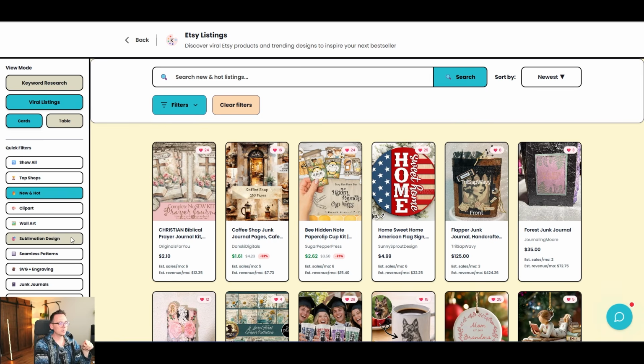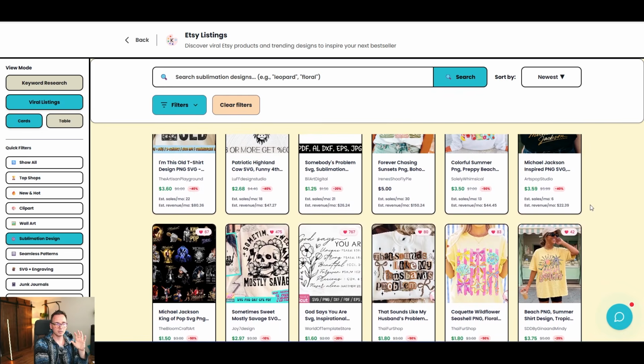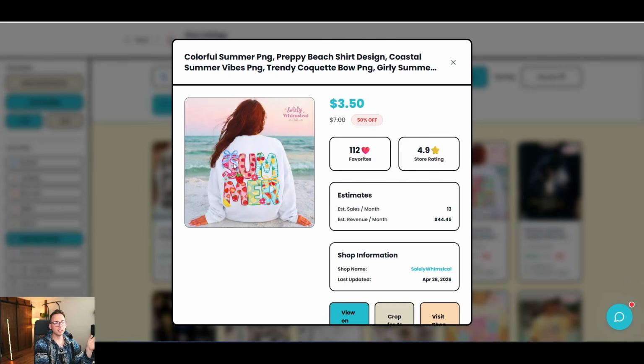And inside the app, there is a specific filter that says sublimation designs. And this app is basically scanning Etsy for the best-selling products in specific categories. So in this case, our t-shirt designs. Let's say I want to, I don't know, design like this, right? This summer. I know it's doing well. It has 13 monthly sales. It generates about 44 monthly revenue. It's a digital product that's selling for $3.50.